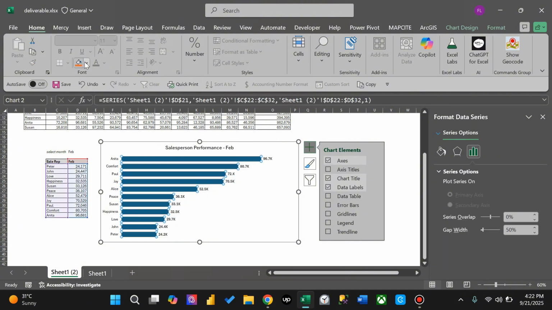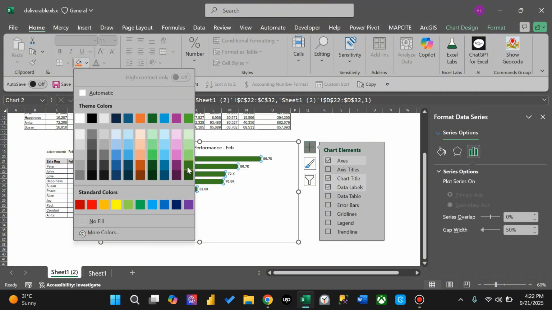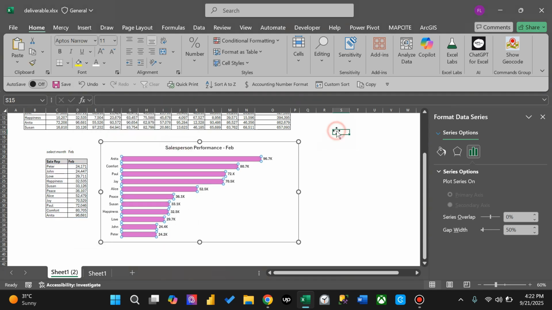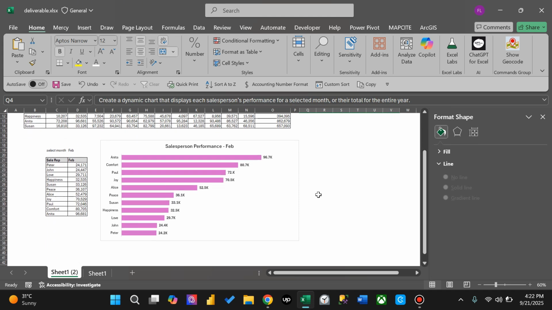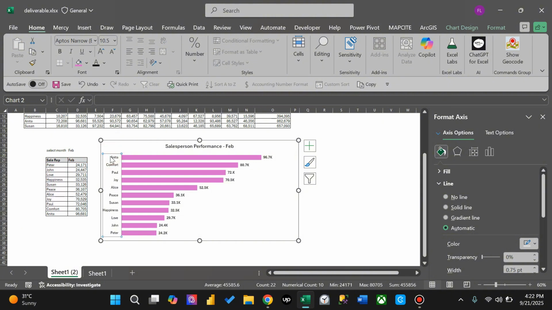Well, we can change this color to whatever we like. But then we've been able to deliver on this deliverable by creating this summary table and then this chart that works. So yeah, that's that. Bye.